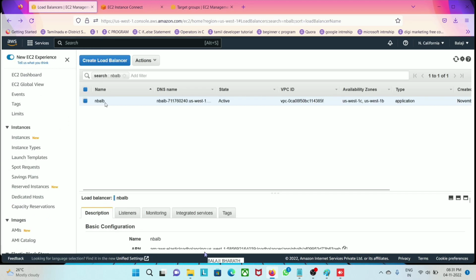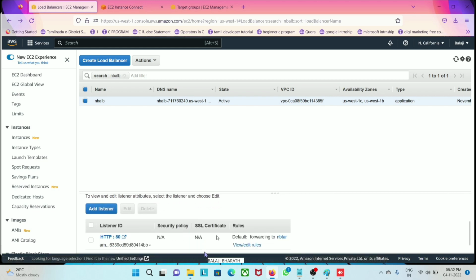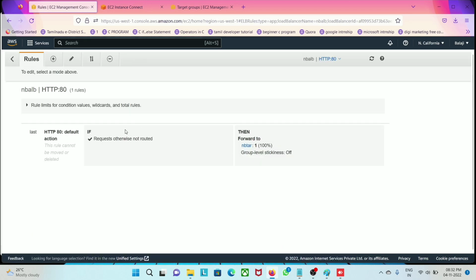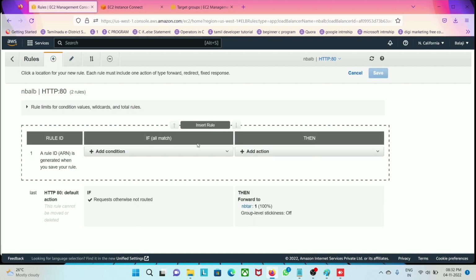Go to the listeners. Look, there is only one listener. It is going to forward to NB target 1. We have to attach another target group here. So click view and edit rules. We have to edit the rules of the listeners. Click the plus symbol here and click insert rule.